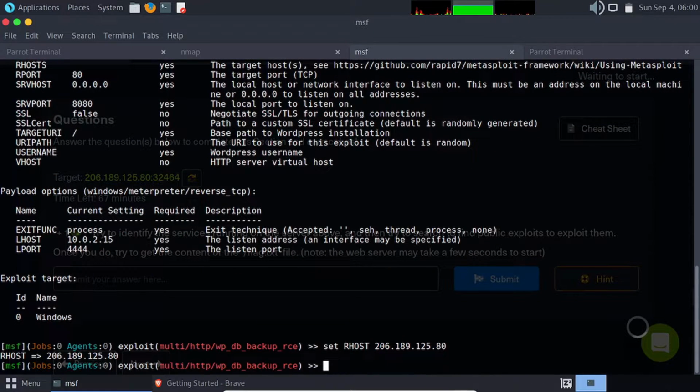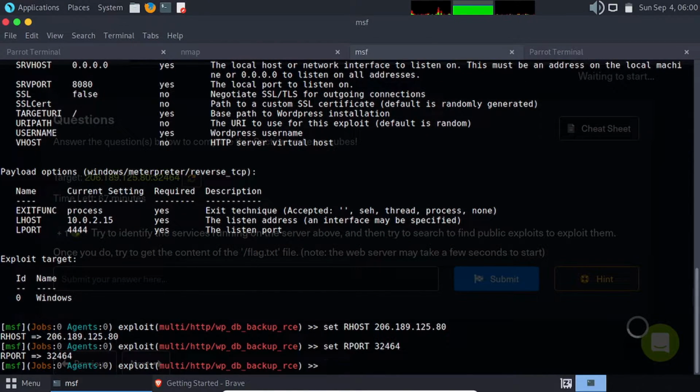Then our host is set, we need to set our port. Our port is 32464. Fine. Now what we are going to set is the URI path. Set URI path, and here we will give the path that is flag.txt.